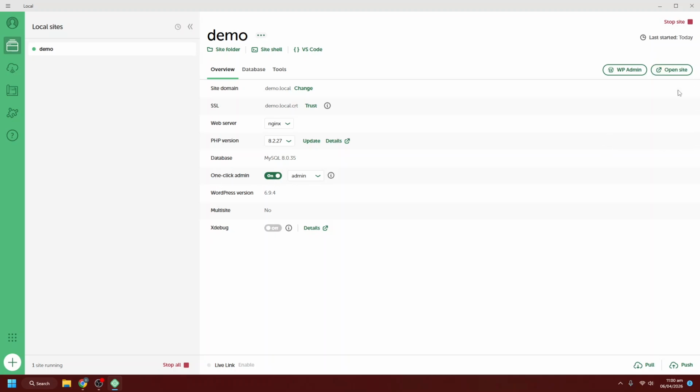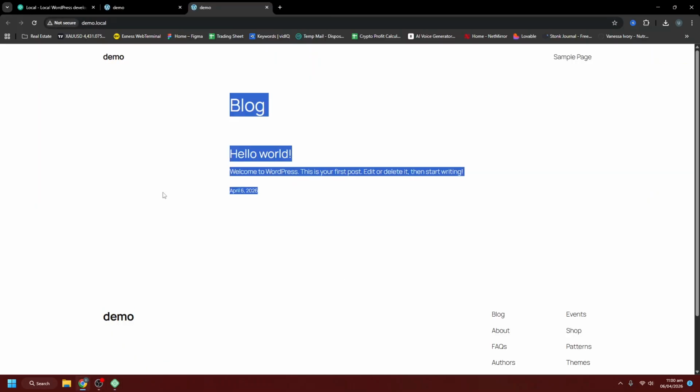Now before we click on open site, here you can see the stop site button. When you see stop site, that means your site is running, and when you click on stop site, the site has been closed. We can start the site again. Here click on start site and the site has started again. Now if we click on open site, this is the site we have right now.